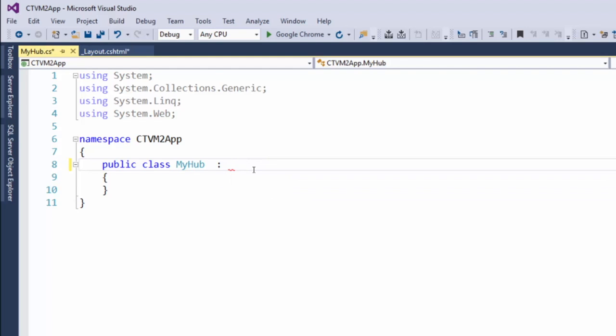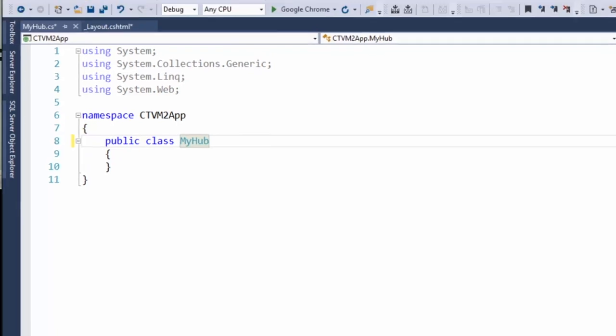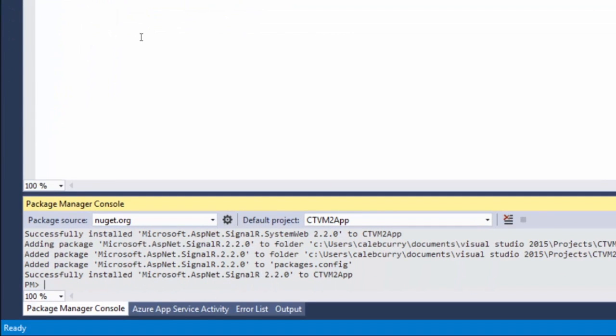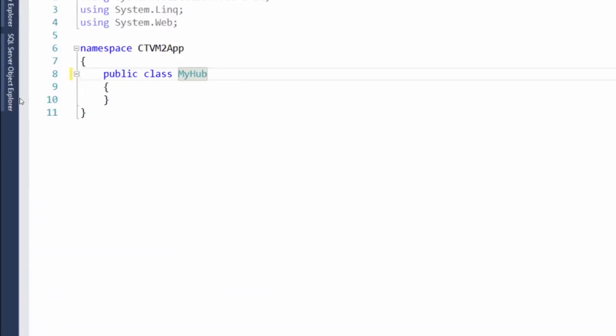Well, that's because of namespaces. So any class is always inside of a namespace. So if you remember back when we had the console, we went through here and we installed Microsoft.AspNet.SignalR. Well, this is the namespace of that hub.